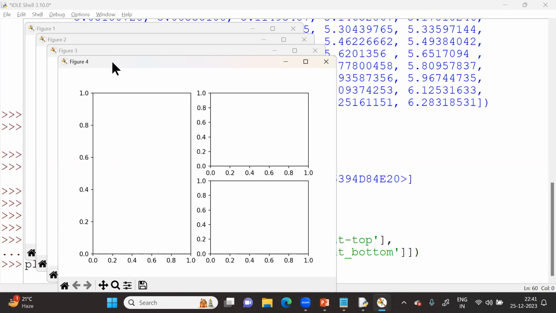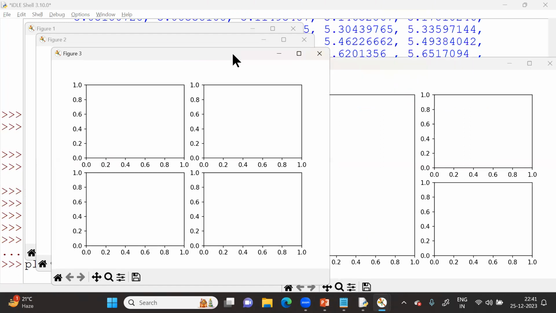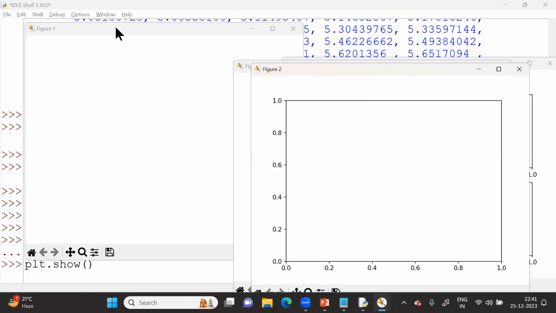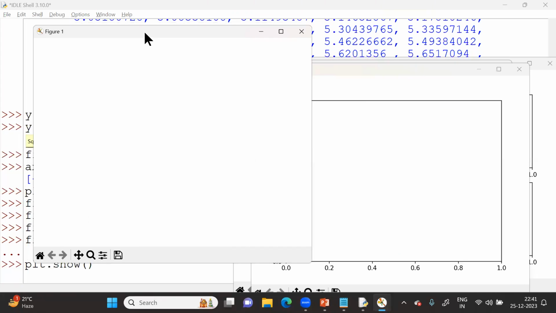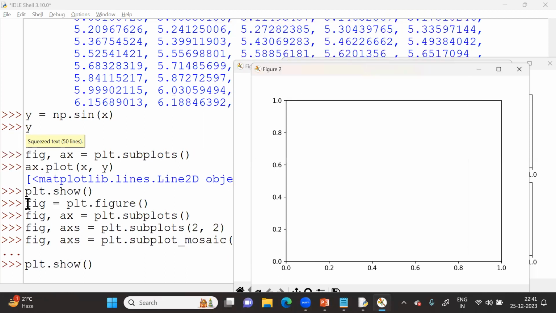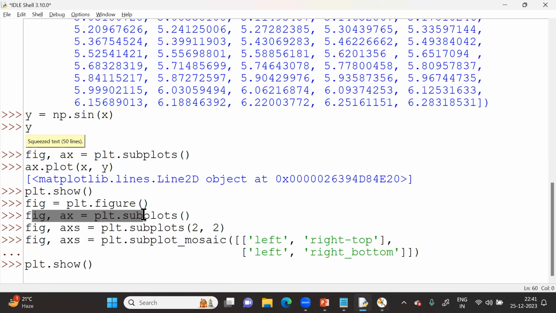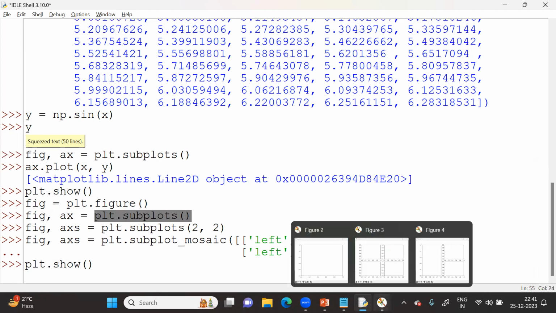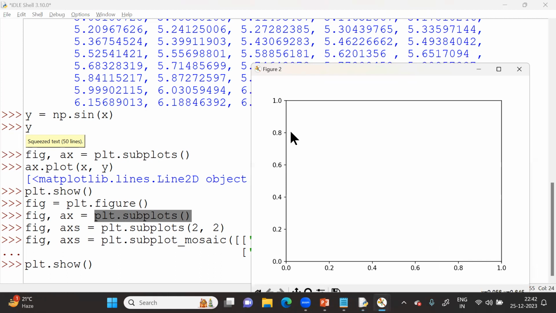This is figure 4. This is figure 3. This is figure 2. This is figure 1. So figure 1, the first one you can see, fig = plt.figure. Here no axis, it is empty. This is an empty figure. Then second figure, what we are doing here: you are taking one axis, plt.subplots, a simple axis. This is figure 2. Here you can see x and y axis.